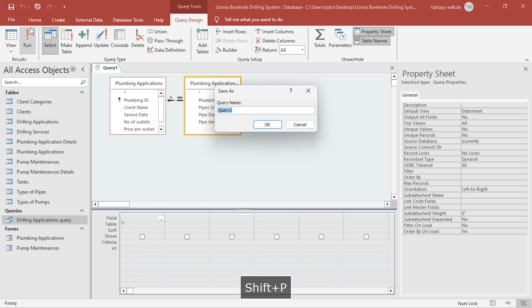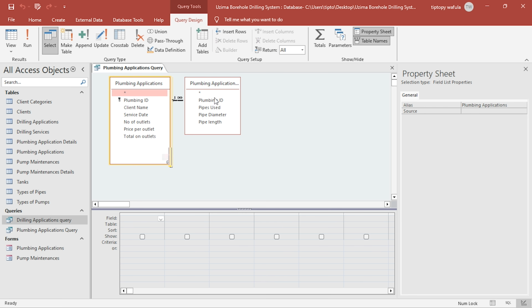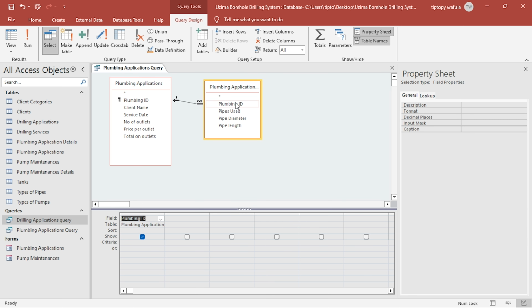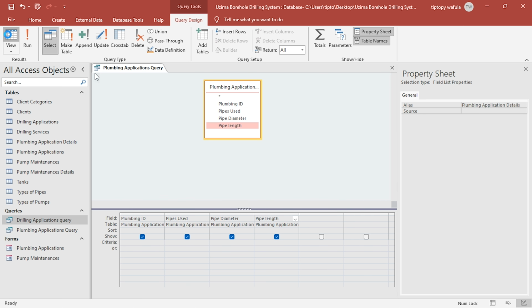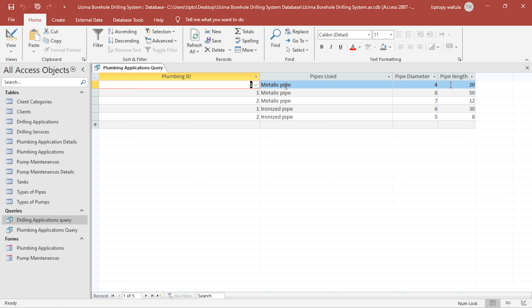So I'll save this as plumbing applications query. Now I'll add that plumbing ID, right, and say the pipes that I used and the pipe diameter and the pipe length. So first of all, let me remove this table here. We need to calculate the totals for each pipe.